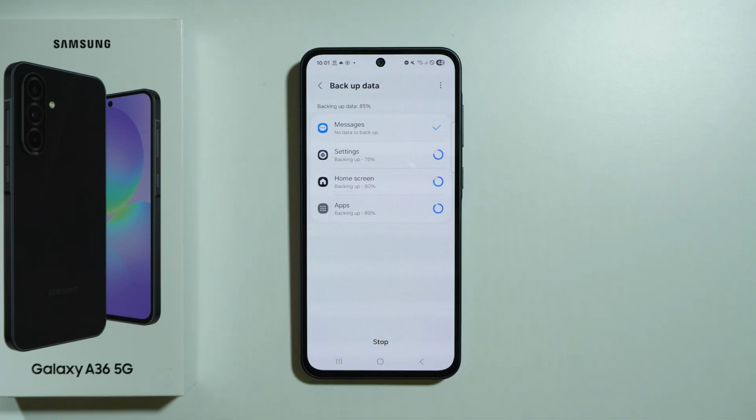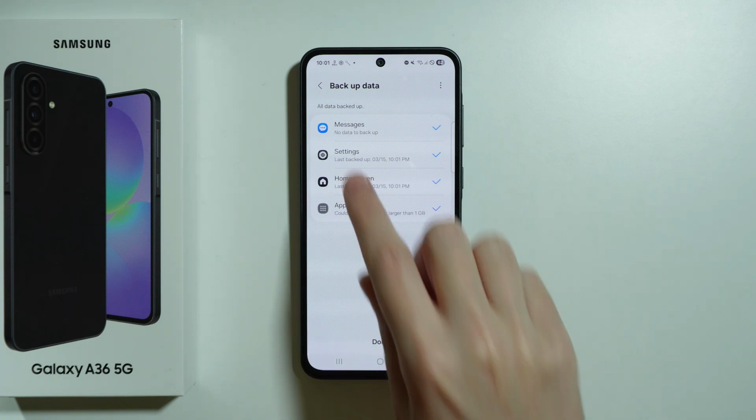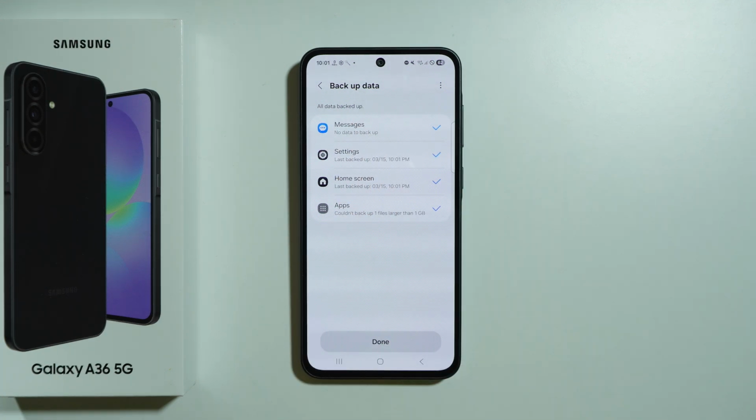Now, of course, this process may take much longer depending on the amount of data that you need to back up and on the internet speed as well. But once you are done, you should see the information that the backup is done. There we go, all data backed up. So now we can press done. And that is pretty much it.